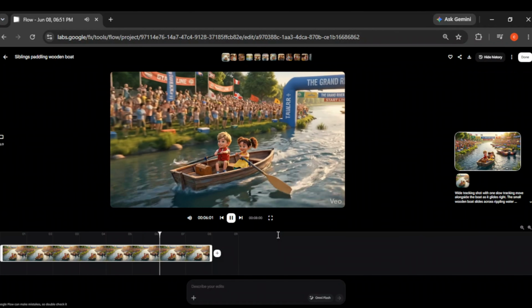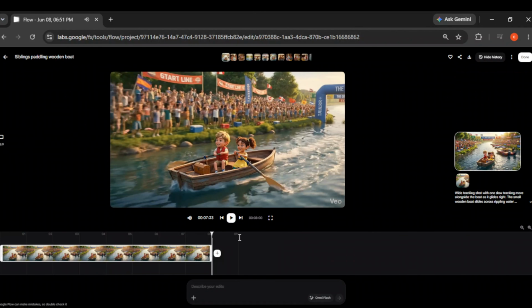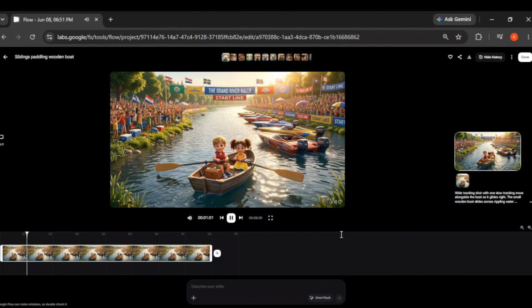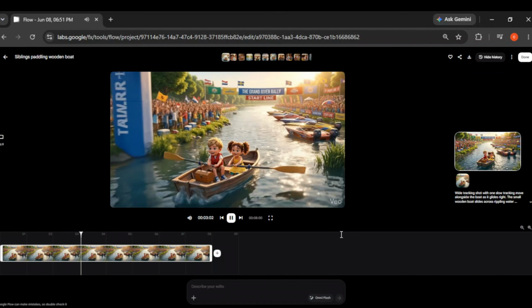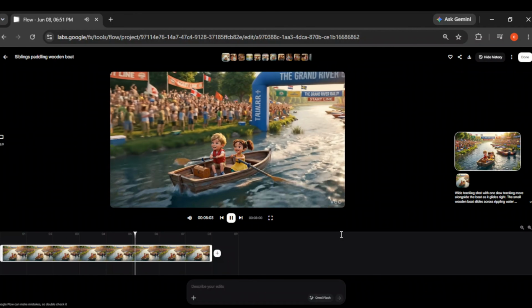This is no longer a still image. It's a living, breathing moment in your film. The same character you locked at the very start, now moving, now talking, exactly as you imagined.